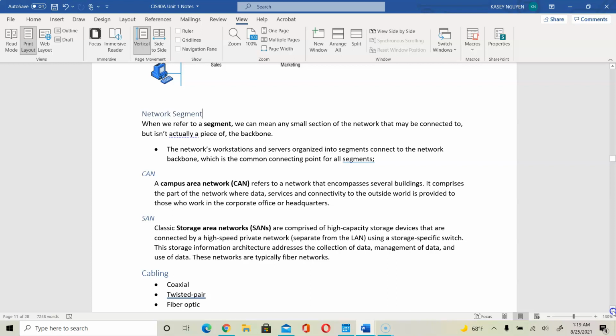And so when you're connecting for CANs, we would use fiber optic to go from one building to the next building. It also depends on how far across these buildings are. So the physical, geographical characteristics of your network, we have to rely on the layout of the building and the distance across the buildings.